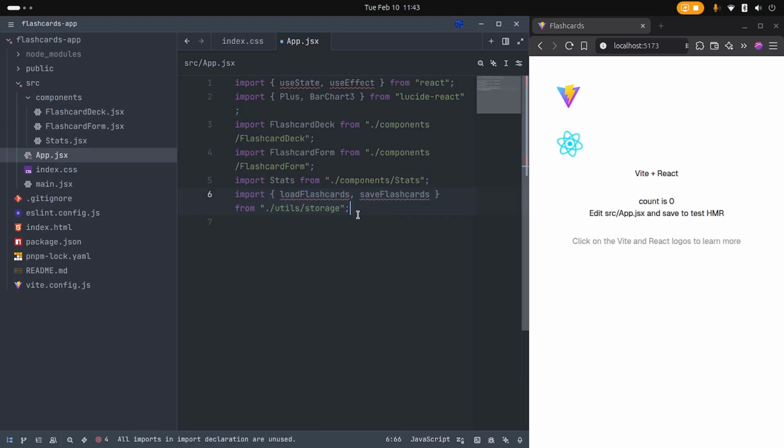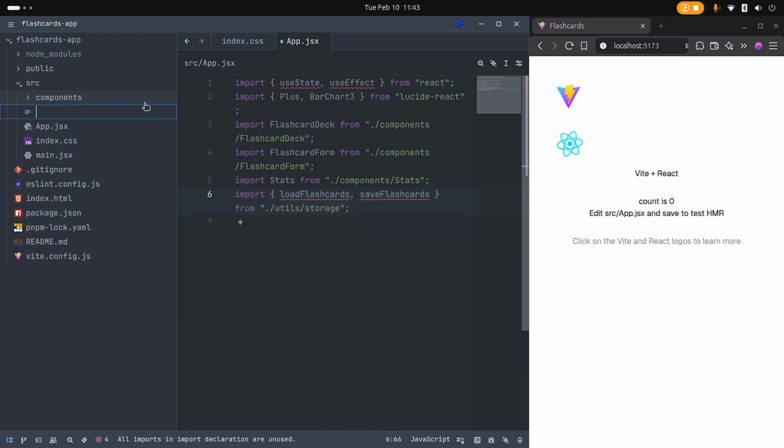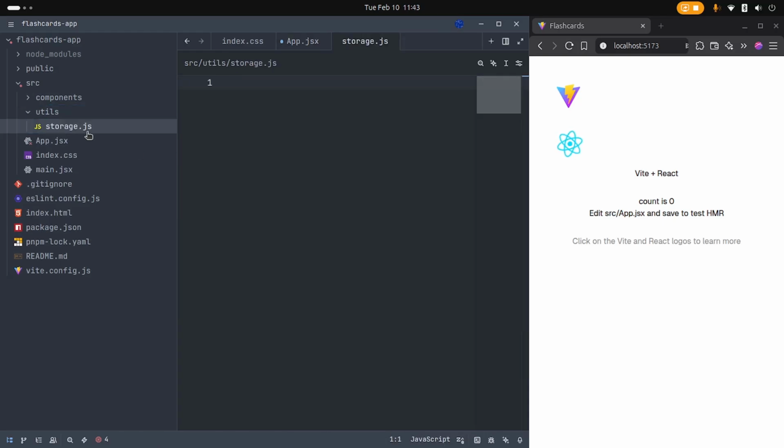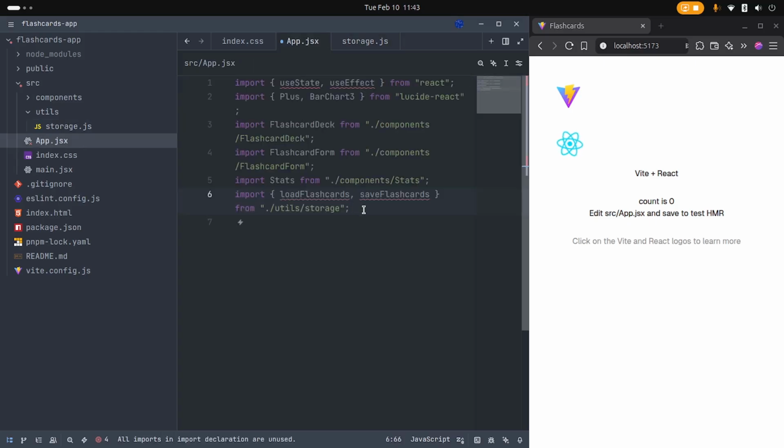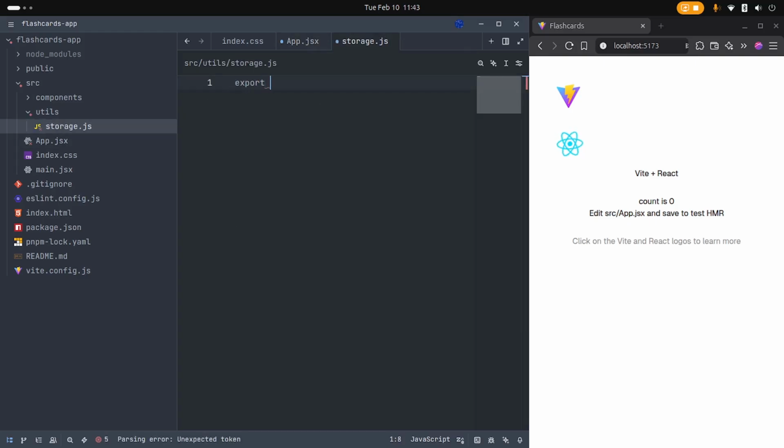And then we need to create this file. So inside the source folder, create a new file called utils/storage.js, like so. Now not JSX, because this file is not going to have any JSX. So we are simply going to create the outlines of the functions that we need, and then later we're going to create the actual functions. So we're going to go ahead and say export const loadFlashcards. This is going to be an arrow function just like that. And for now, like I said, it's going to be empty.